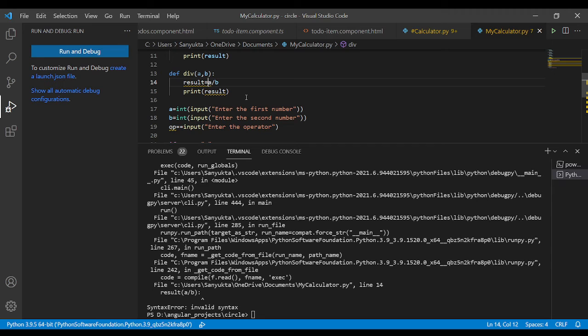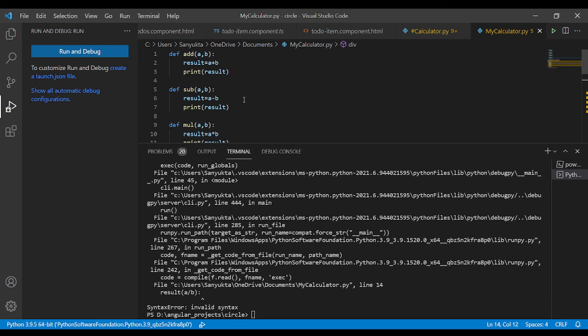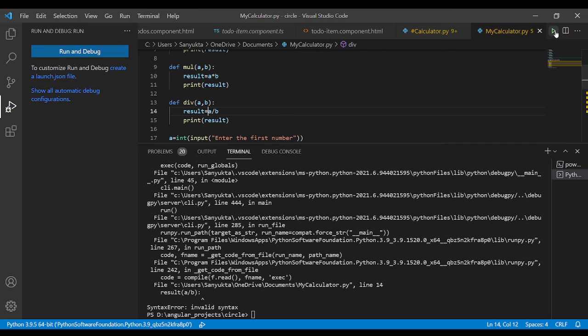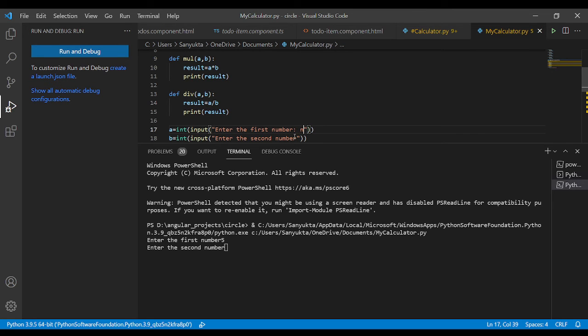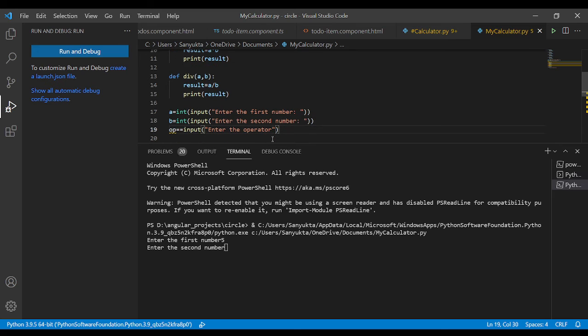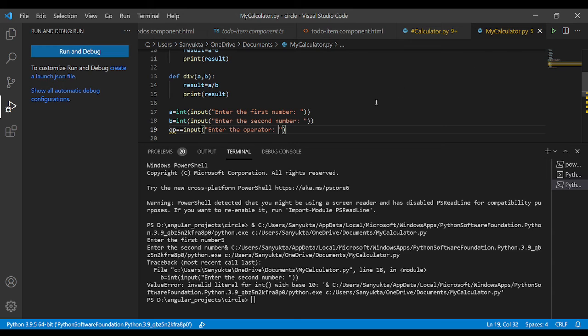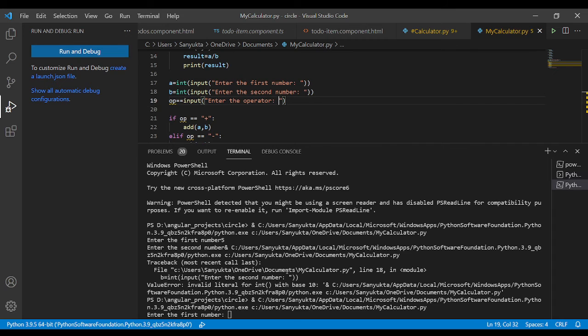Let's not just say result equal to. I just got this error. You just have to check your code and then run it again. Okay, it's working. Let's say enter the first number 5, enter the second number. It would be better if you add a semicolon here. And then if we run that, okay, it's working.